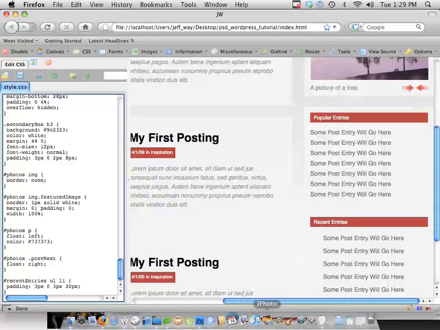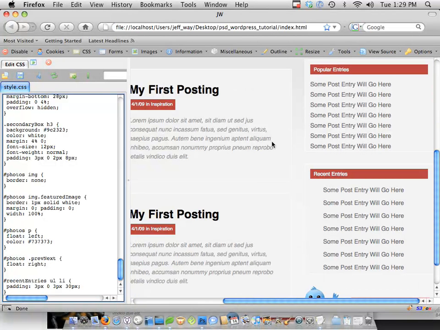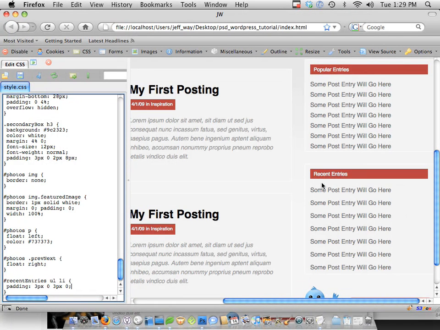Now, once again, we need to modify this slightly because we're not going to have that little bullet point anymore, so we can set that to 0. All right. What else? Border bottom to separate each list item: 1 pixel solid, and I measured this, #BBBBBB.